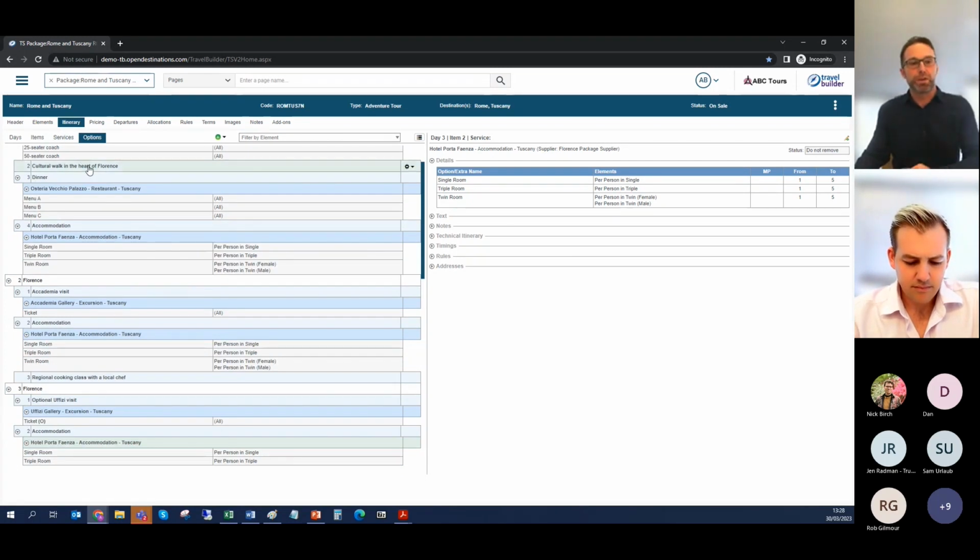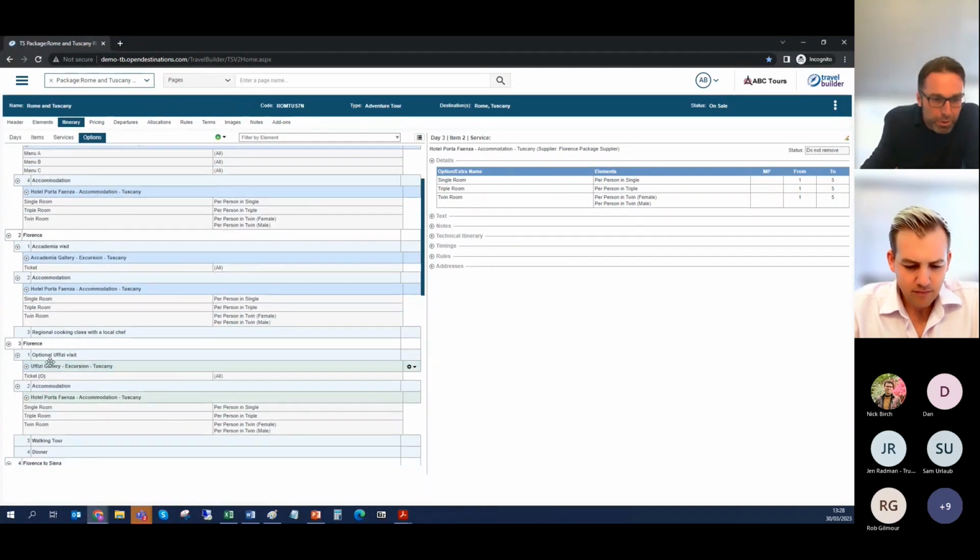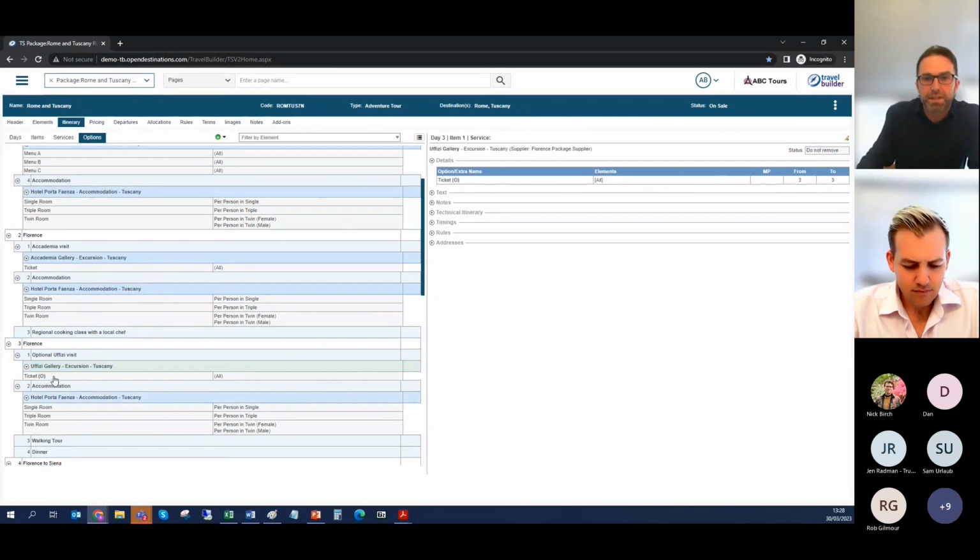This is what you're including within the trip, and you can also indicate whether there are any optional upgrades that you wish to sell on top of the included tour. So, for example, here it's maybe quite small on your screen, but here on day 3 we've got an Uffizi Gallery entrance ticket, and that is marked as an optional, which means that I can choose to price that separately over and above the included tour price.